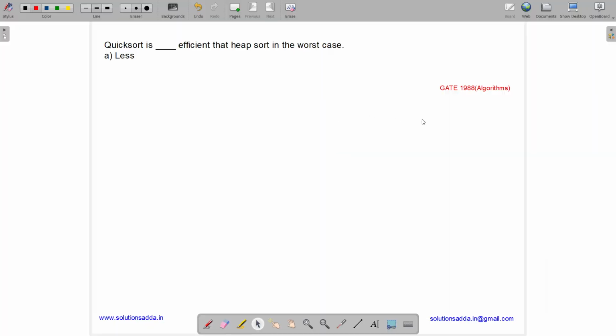This question belongs to the subject algorithms and was asked in CAT CSE 1988. The question states: quicksort is dash efficient than heap sort in the worst case. So it's basically a fill in the blanks question. What can be the possible option over here?